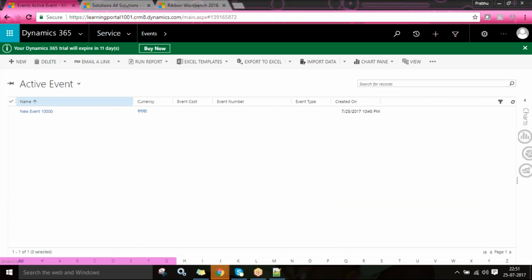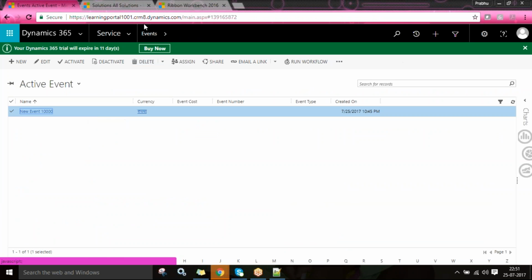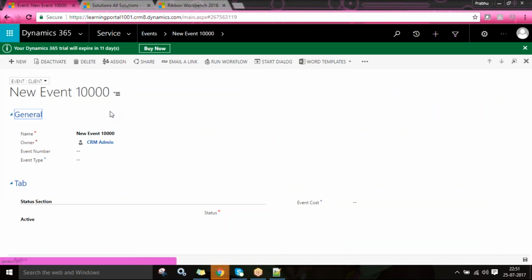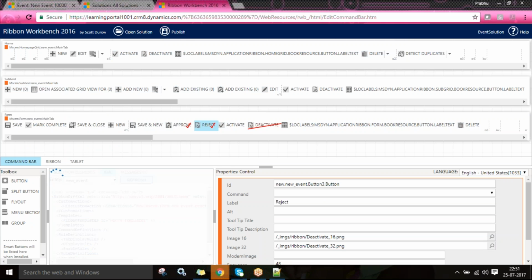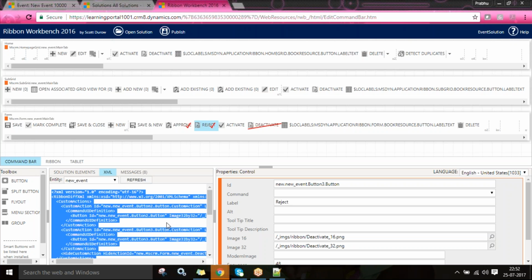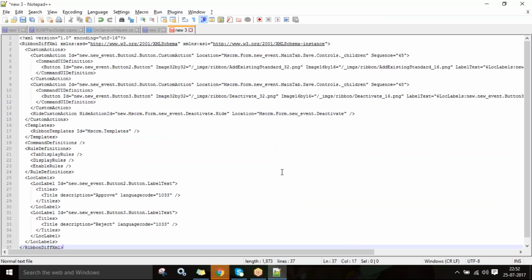Based on your requirement, let's say your requirement says that here I want to add the approve or reject button. So based on your requirements, you can decide where you want to add. Now I added the approve and reject buttons. Let me refresh my XML. I will show you how this has changed from uncustomized XML to customized XML.